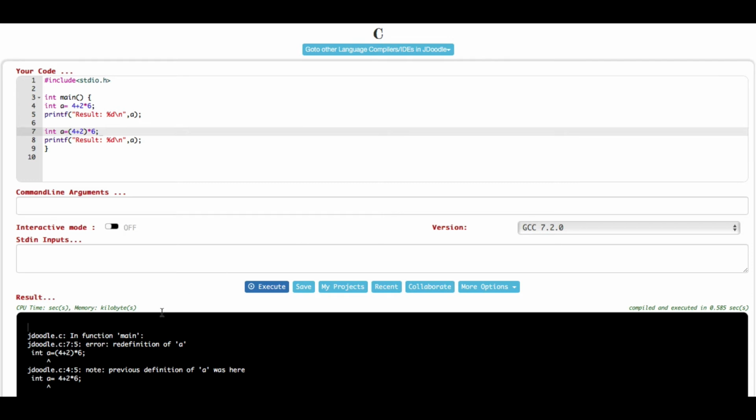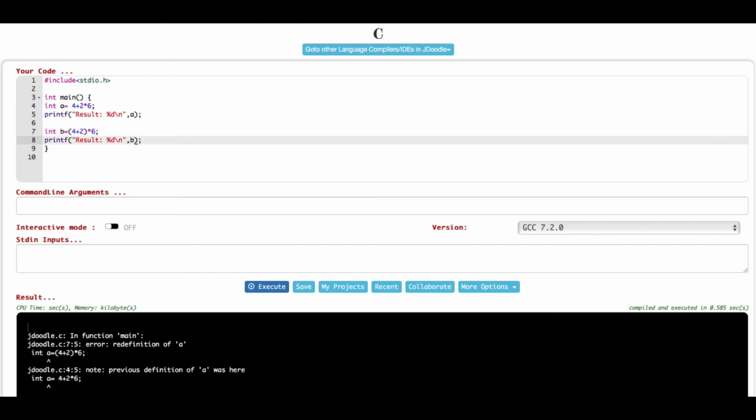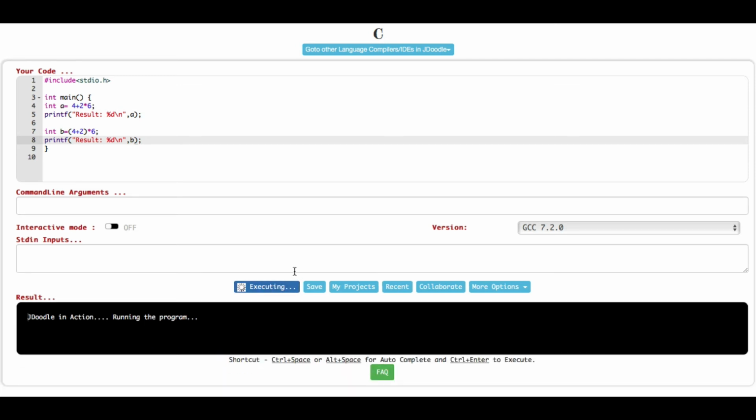Okay, let's see, something wrong here. Okay, here integer a is equal to 4 plus 2 times 6, printf statement, result. Maybe I had to use a different variable. Let's use b. Okay, let's go ahead and execute.